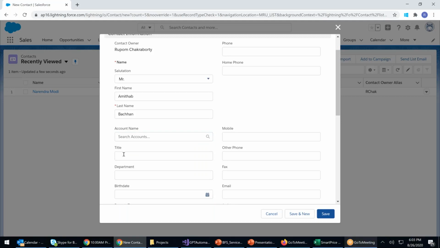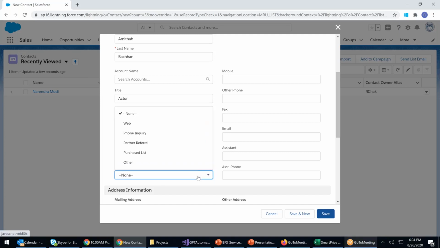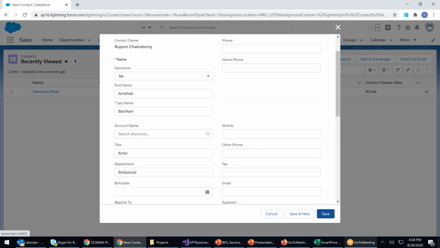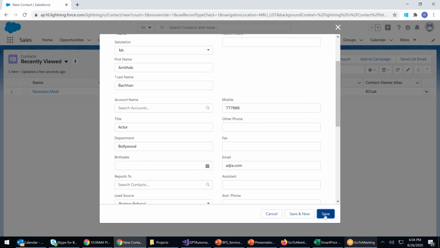Leave it. It's not compulsory. What is the title? Actor. Department? Bollywood. I don't want to give a department. It's not a compulsory field, guys. I'm just filling it. He's reporting to whom? We don't know. From where did he come to know about us? By web, by phone, by referral. Somebody referred our hospital to him. What is his email address? amitabh@amitabh.com. His mobile number 777-888. I click on save.